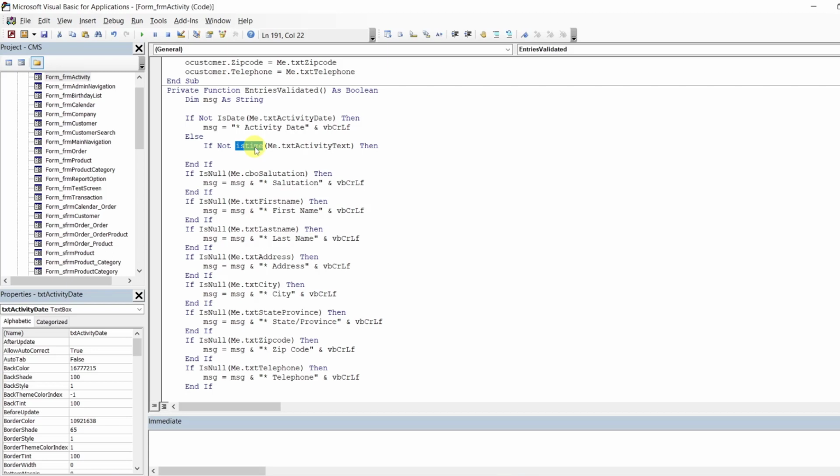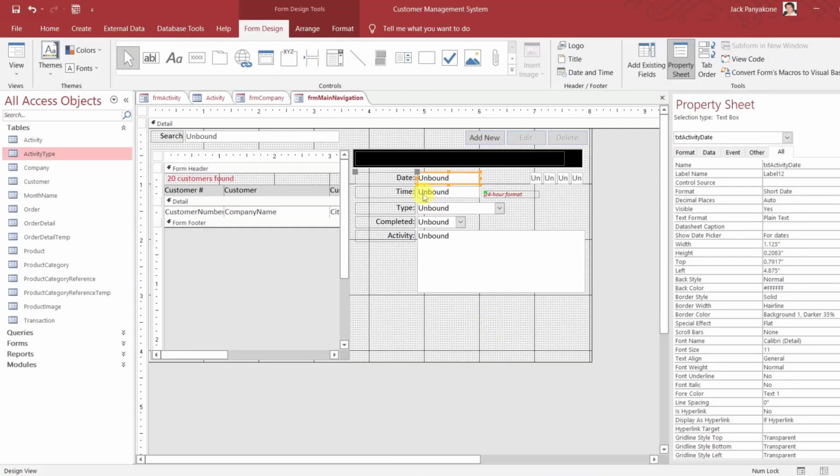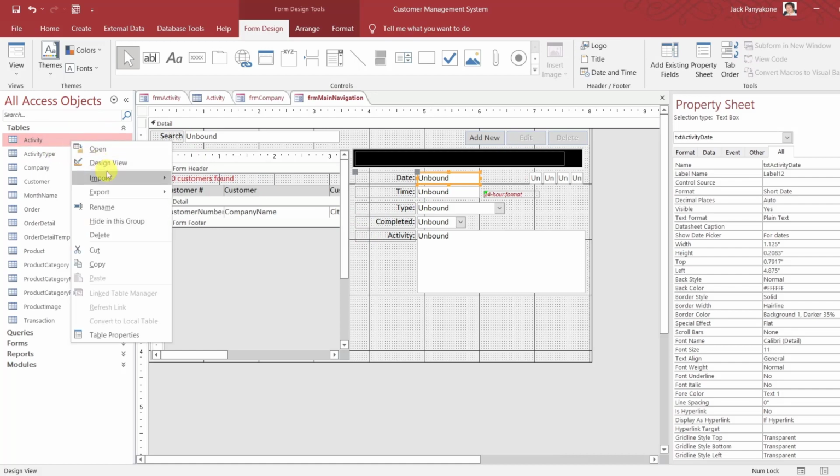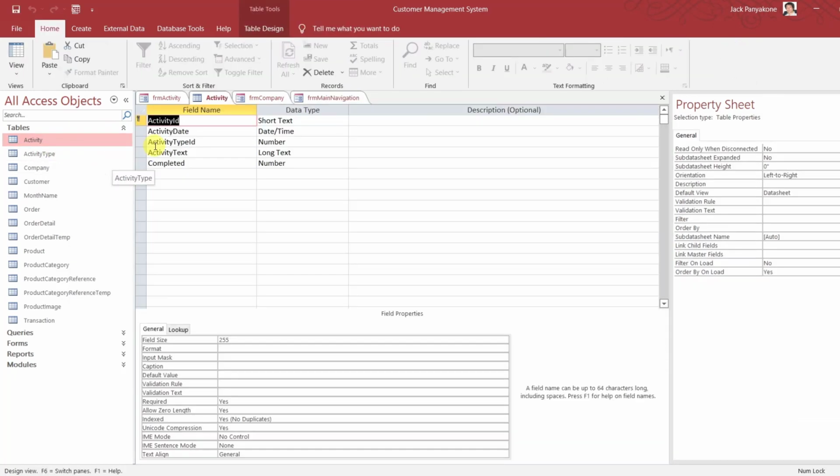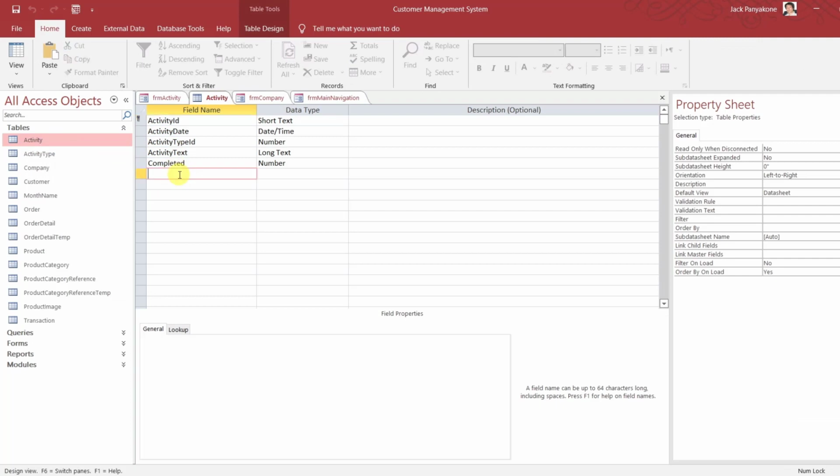Well, let's see. If the activity date is valid, we want to make sure that we have the time. You know what? I think as we are looking at this, let's go back to activity here. I think we should have a start time and end time. What do you think?